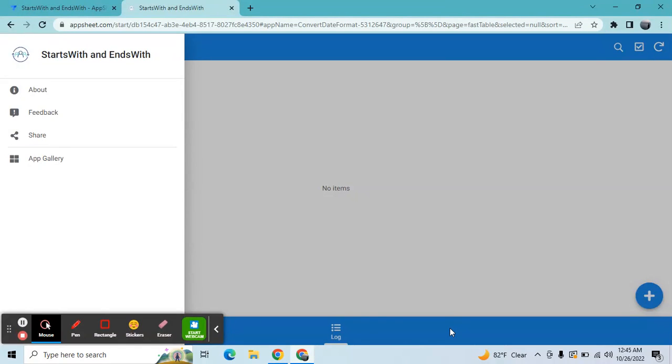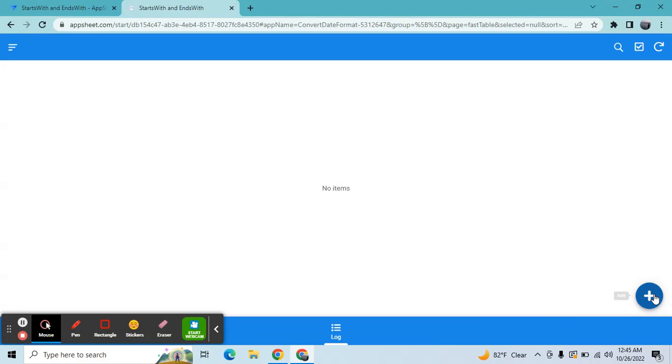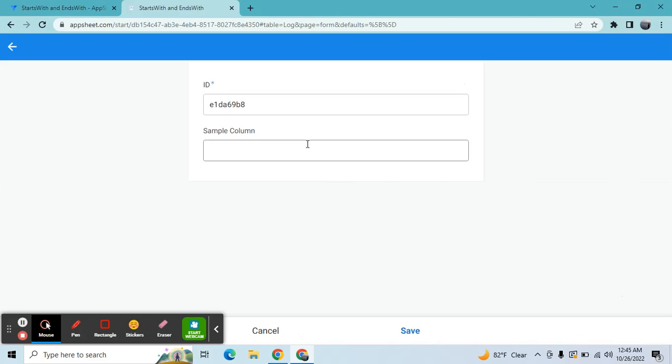In this video, I'm going to show you how to use starts with and ends with in data validity in AppSheet. So I have a sample application here. What I want is to put a data validity in this column, so that when a user adds new data, I want it to start with 2022. If it doesn't start with 2022, it becomes invalid. To do that, we're going to use the expression called starts with.